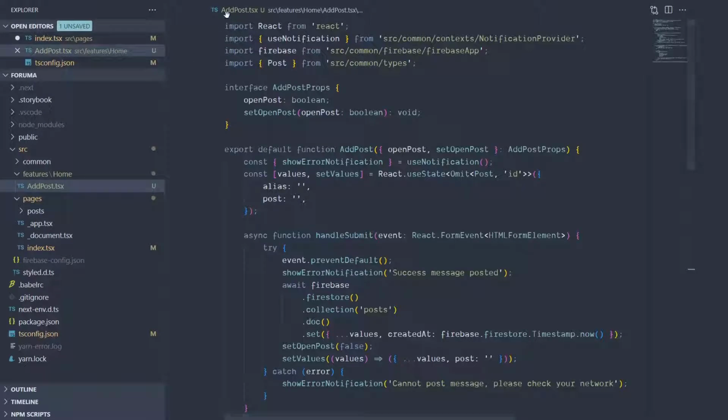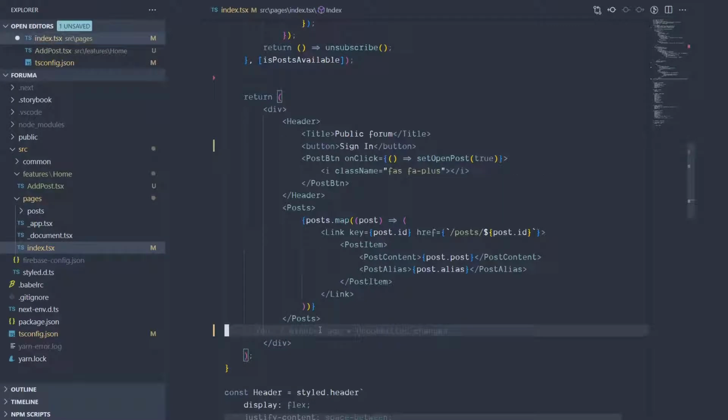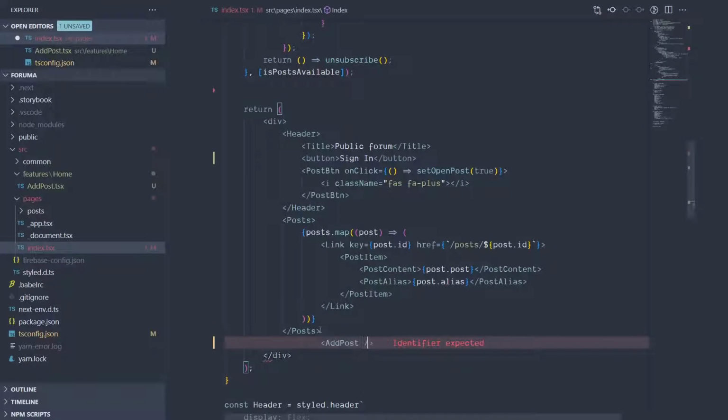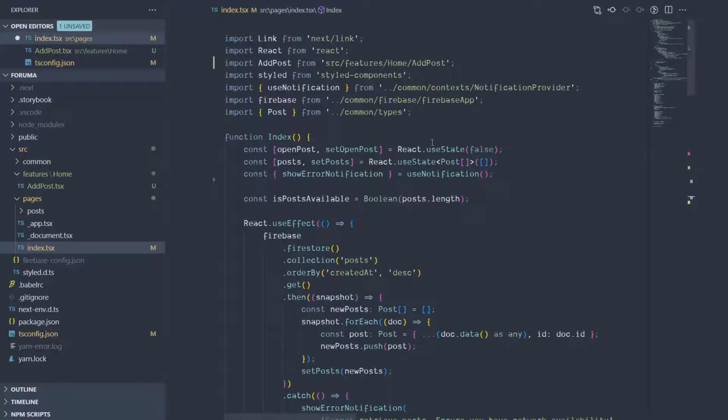Now we need to add add post to the index page, right? Over here. Nice. So we need to bring in add post. Awesome. Right, then we need to pass in set open post, and then the other one was open post to open post, right? So it picks that up, so let's save that. Let's hope that's everything. Ooh.